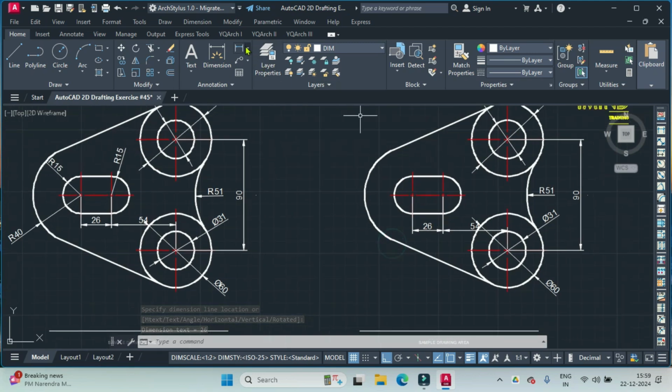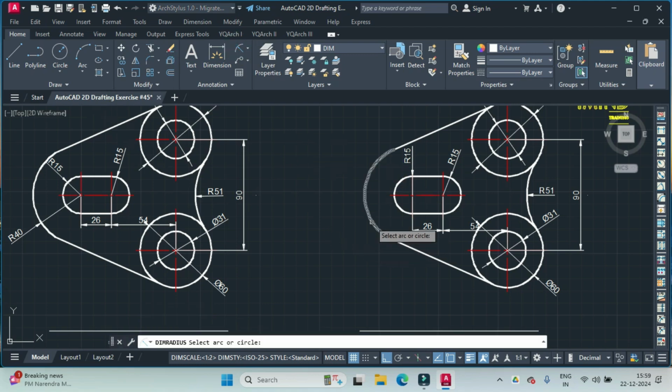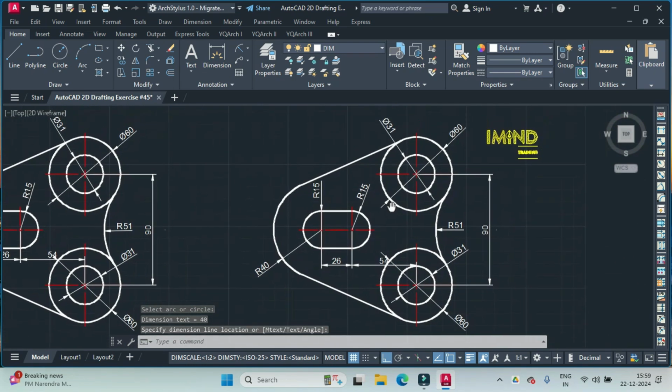And then radius dimensioning, radius for this circle 15. Again radius dimensioning, radius for this 15. Then again radius dimensioning, radius for this is 40. And our geometry is now complete. So friends, in this tutorial, we have seen how to make this geometry in AutoCAD.